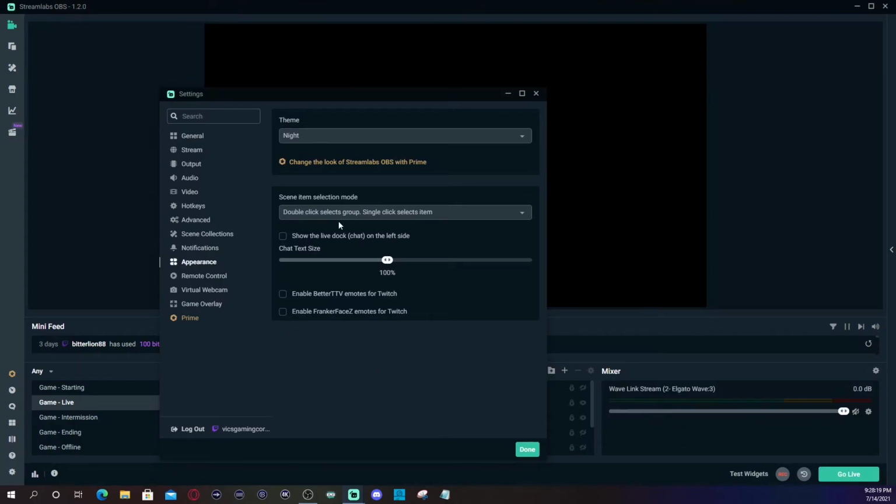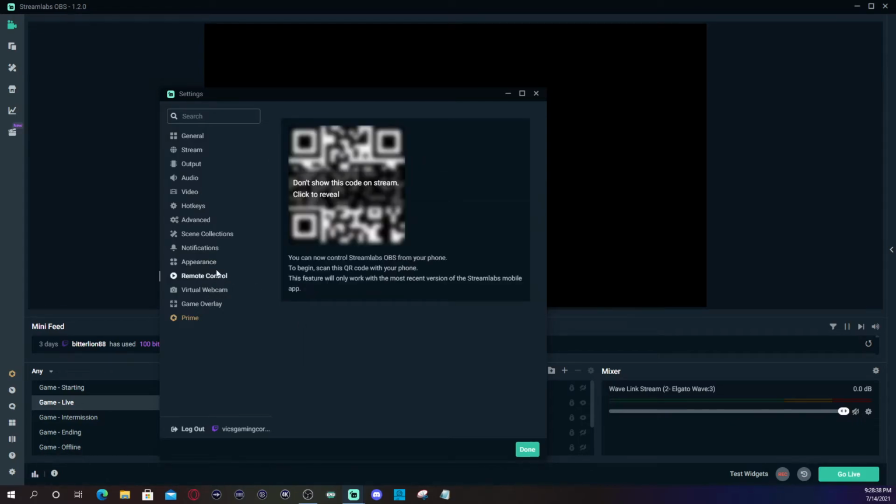All right, so scene item selection mode. Double click, select groups, single click, select items. I've never had to use this. But enable better TV emotes for Twitch. Yes. Enable FrankerFaceZ emotes for Twitch. Yeah. So this is for like the webcam thing. We're going to get there.